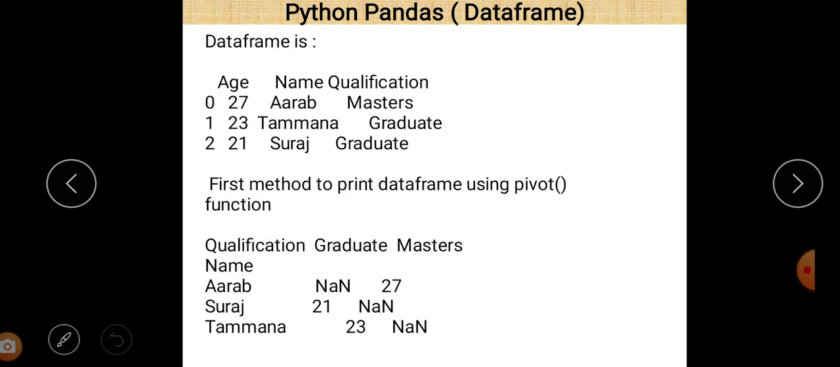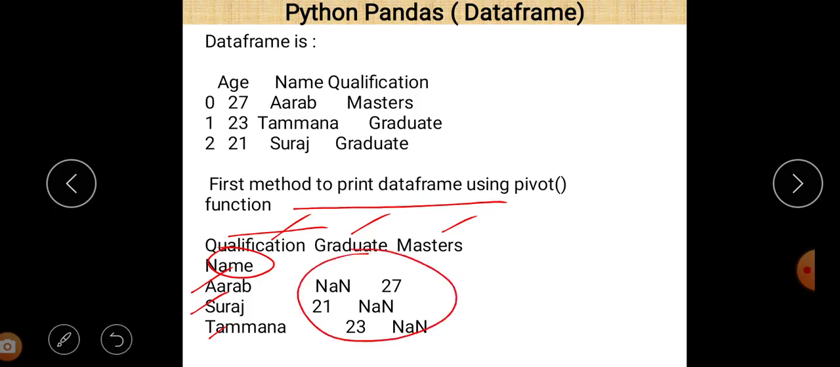What is the output after that? You can easily see that name here, name. So all names are at different index values, and you can see that the qualification is the name of the columns. Qualification is graduate and masters, and values are age, so different values are there, you can easily see that.